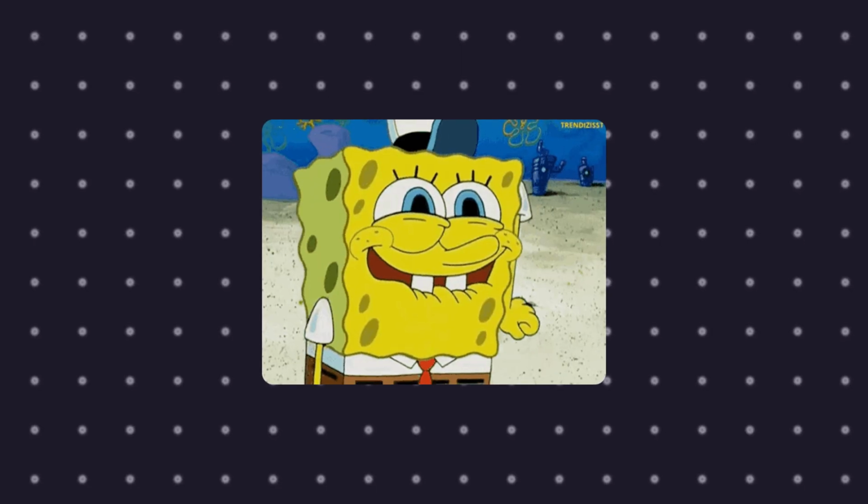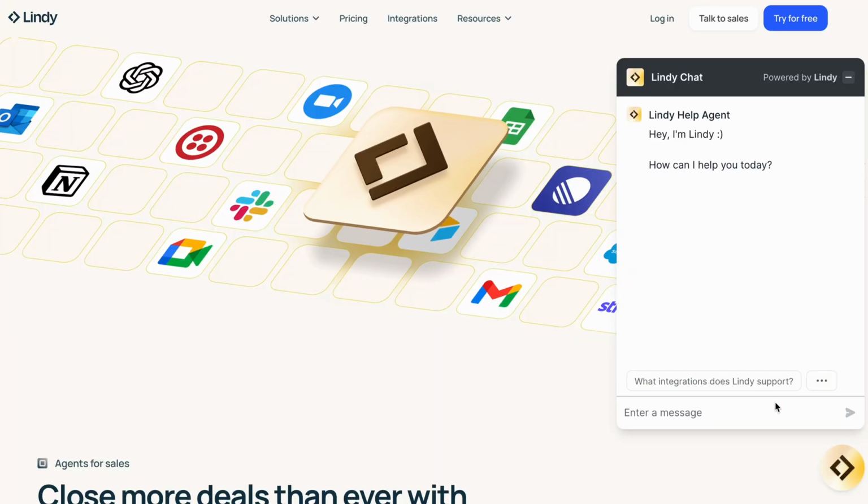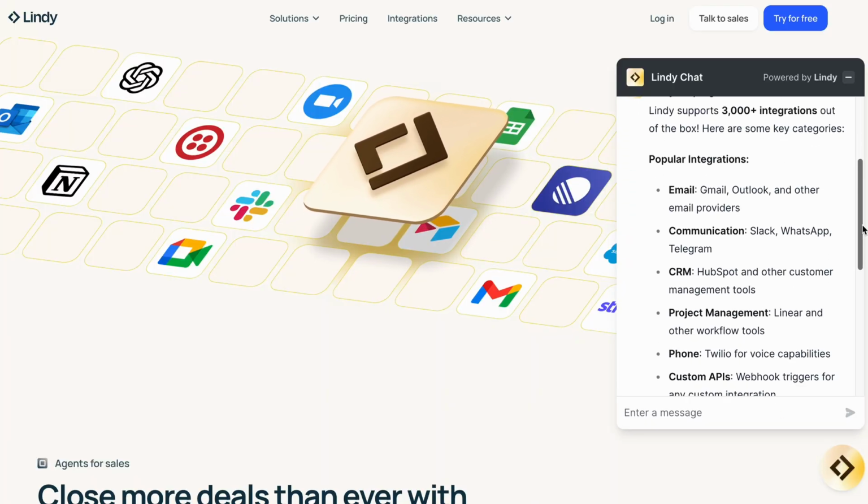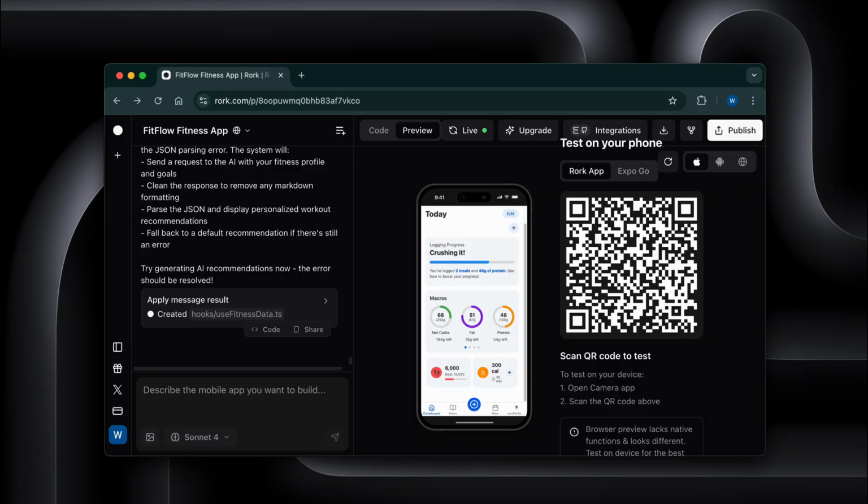The workout logging works, progress charts update in real time, and users can actually track their fitness journey properly. Here's something really exciting. We can easily add AI-powered features to make this even more valuable. Let's add a personal AI fitness coach.